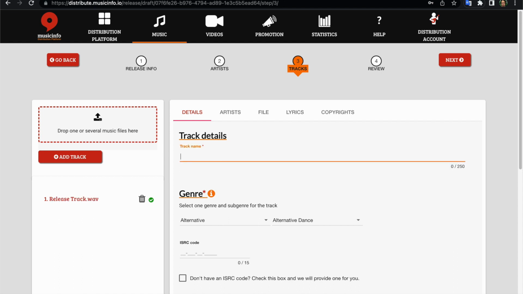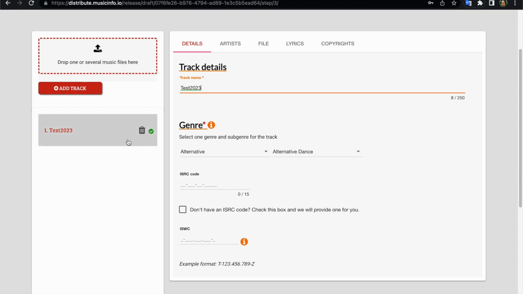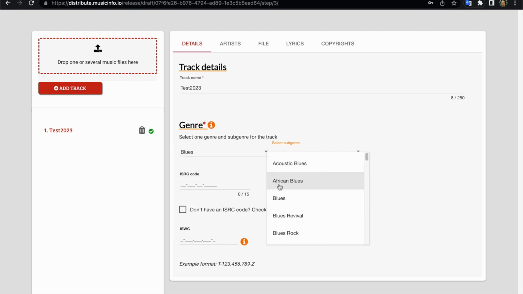Of course, many albums have many tracks, so you would have to add the track information for each sound file. Now also the genre again here. I'll just choose some here.